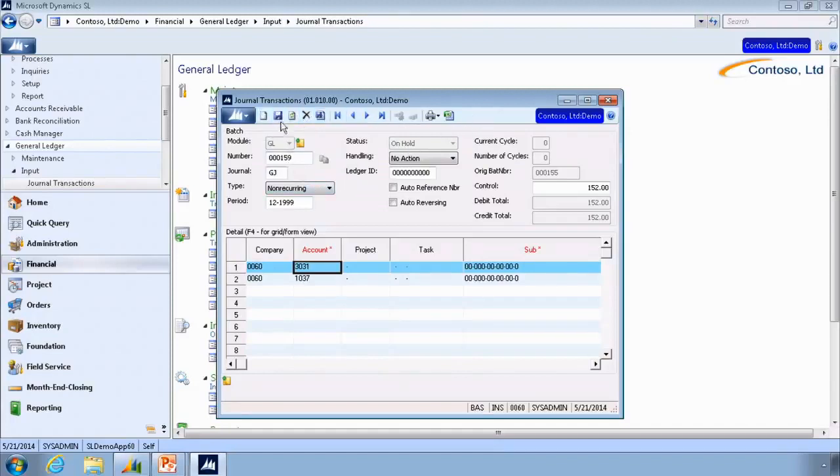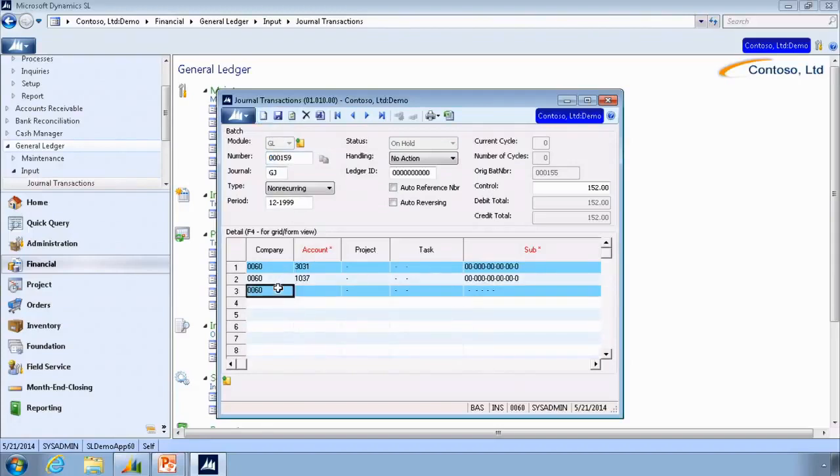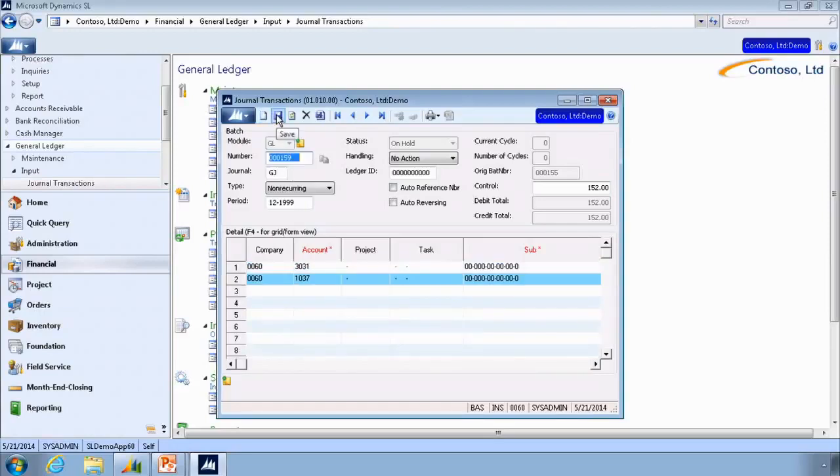Well, first thing, when we're getting ready to do something brand new, we have a new icon that'll go ahead and clear out the current entry in the screen. Here, it'll create a brand new journal transaction, or if we wanted to add a new line item, the new button would allow us to create something new. The next is our save icon. As you would expect, it's going to save any entry that we made into the system.